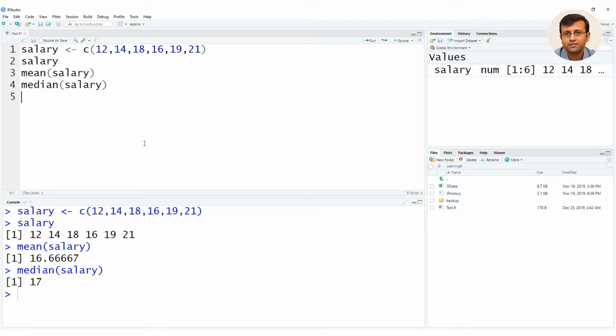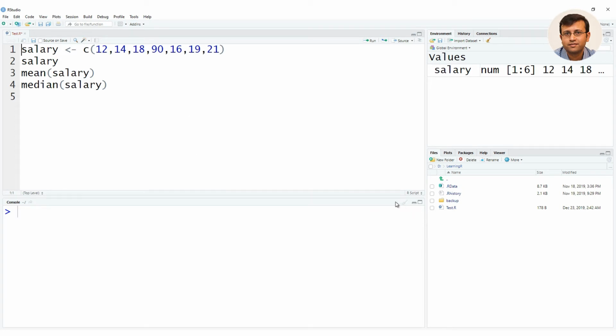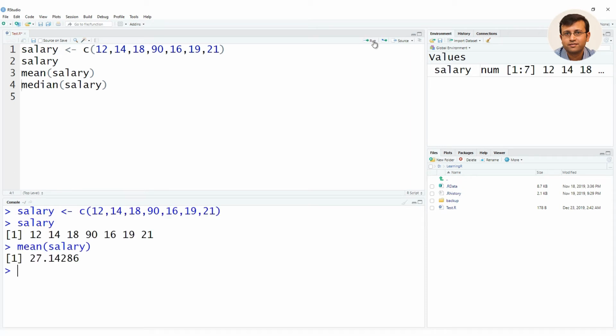Let us also consider the salary of the president of the company. Let us say that he is highly paid, so the value will be 90,000. We will execute these statements once more. You can find that now the mean salary is 27.142 and the median is 18. You can observe that there is a very high difference between the mean and the median.